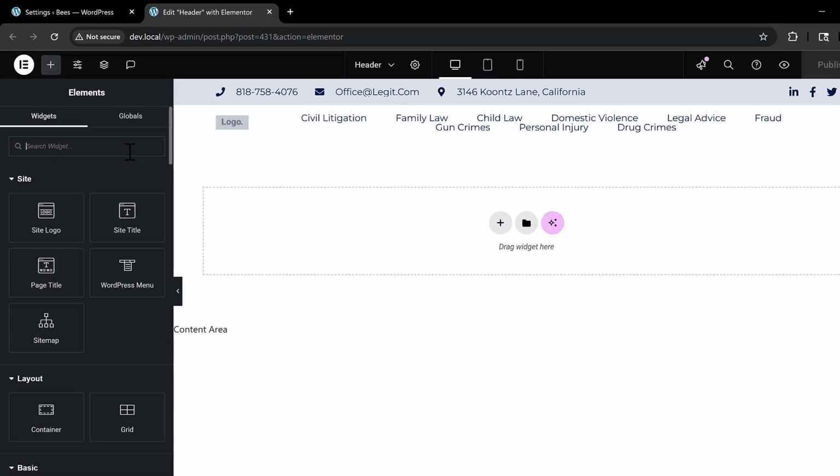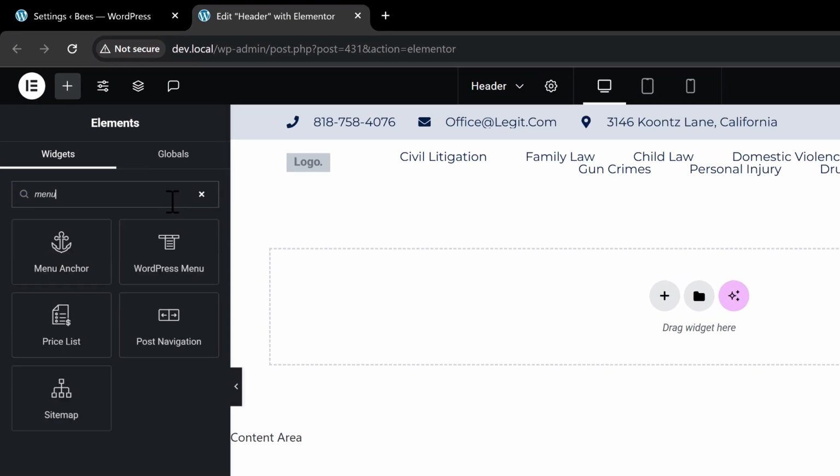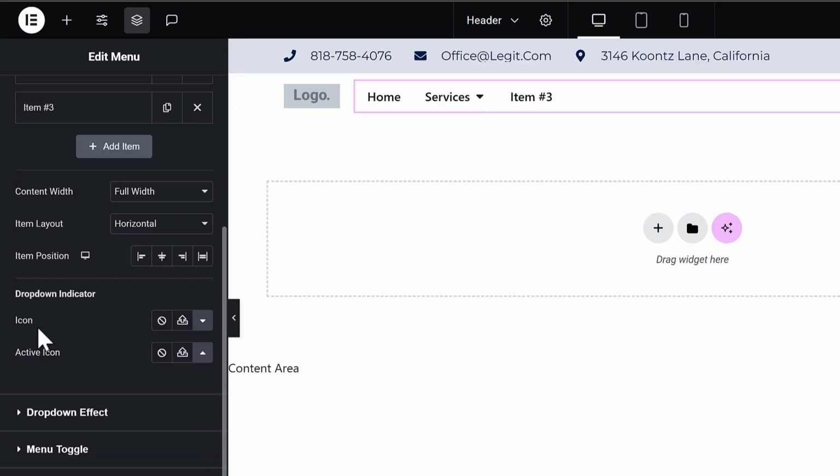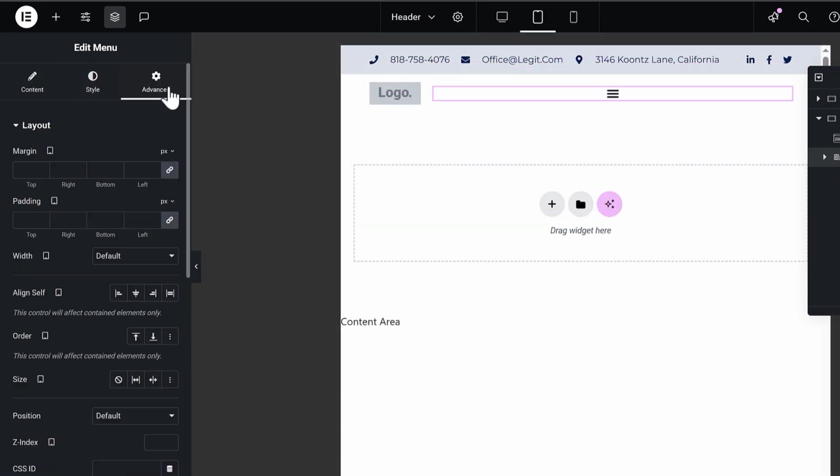In this quick video, let's activate the Mega Menu feature in Elementor without any add-on plugins. Then, I'm going to show you some basic steps to create your Mega Menu. Please note that this video assumes you already know how to create an Elementor header layout template.